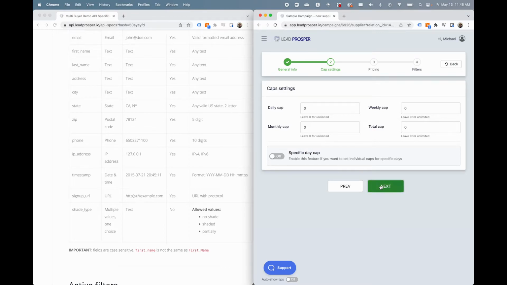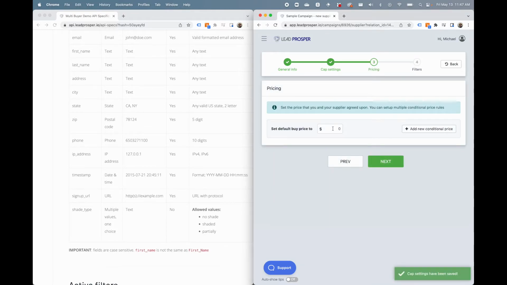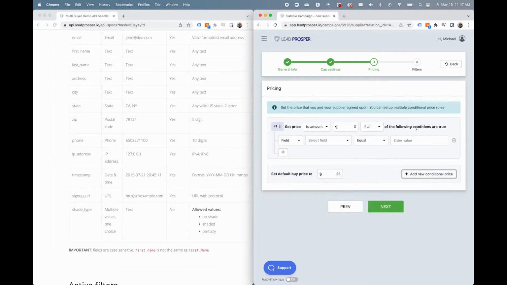On the pricing page, we'll set the default price we've agreed to pay our supplier for each lead. In this case, let's say we're buying high-intent solar leads for $25 each. You can also set conditional pricing based on your fields. Maybe you're willing to pay more for leads in Texas, say $35.